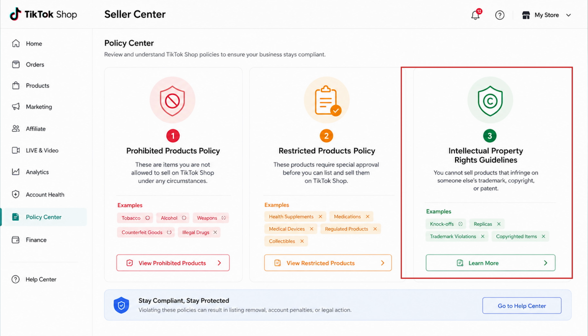3. Intellectual Property Rights Guidelines. You cannot sell products that infringe on someone else's trademark, copyright, or patent. This includes knockoffs and replicas. Not only will TikTok remove your listing, but you could face legal consequences from the brand being infringed upon.